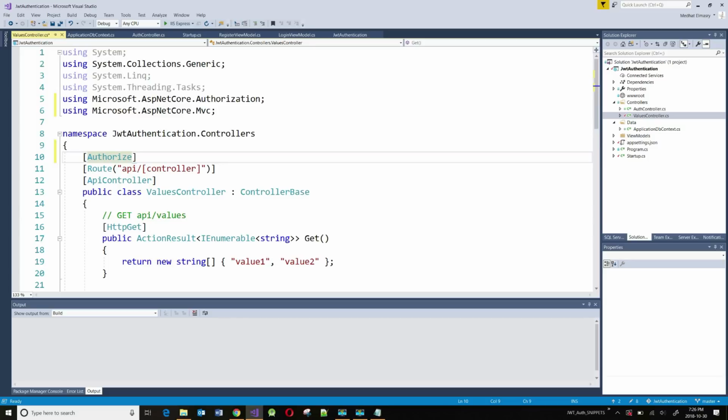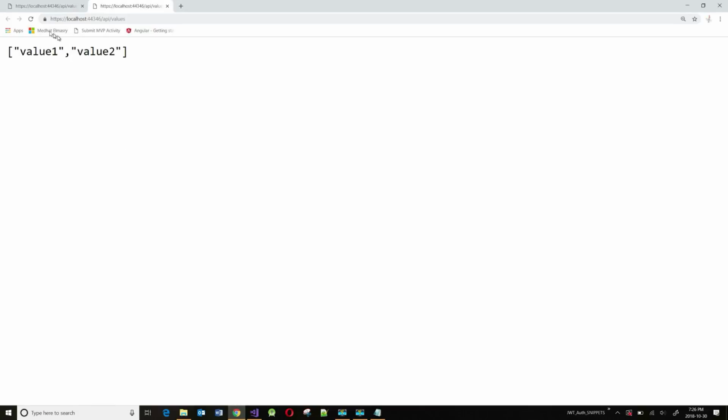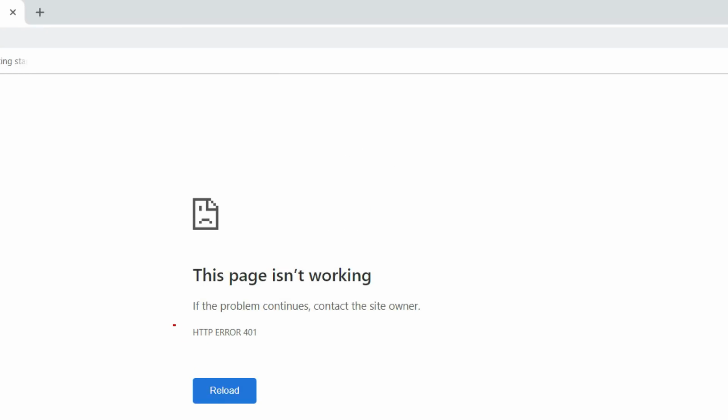Now let's try. If I come here and refresh, it's going to give me a 401, which essentially means you're not authorized. How do I register? So to register, I need to go to an app and pass my username and password from the app.